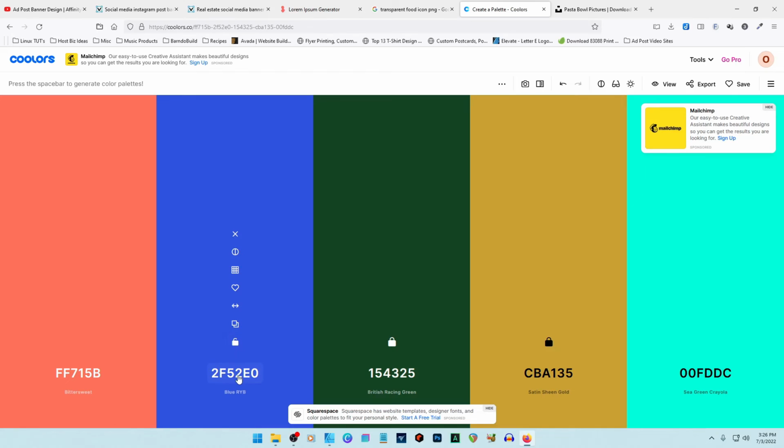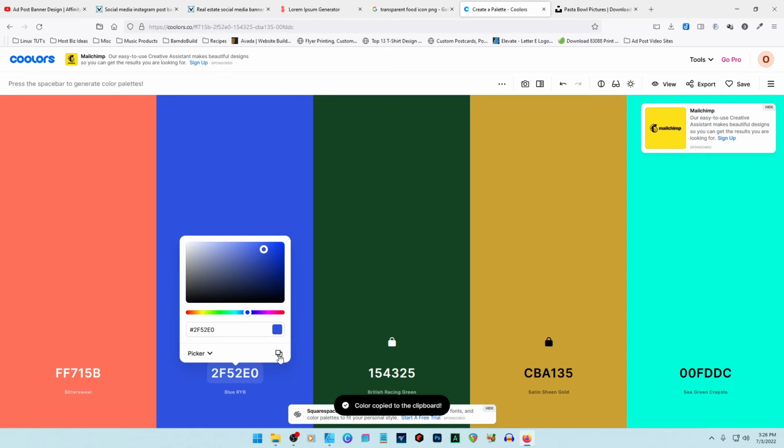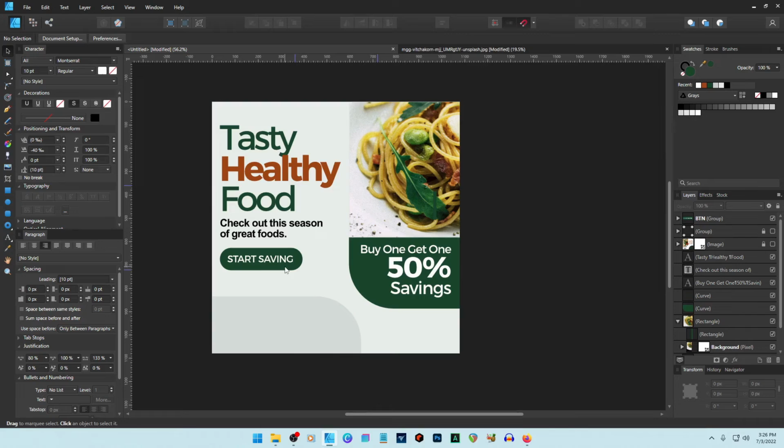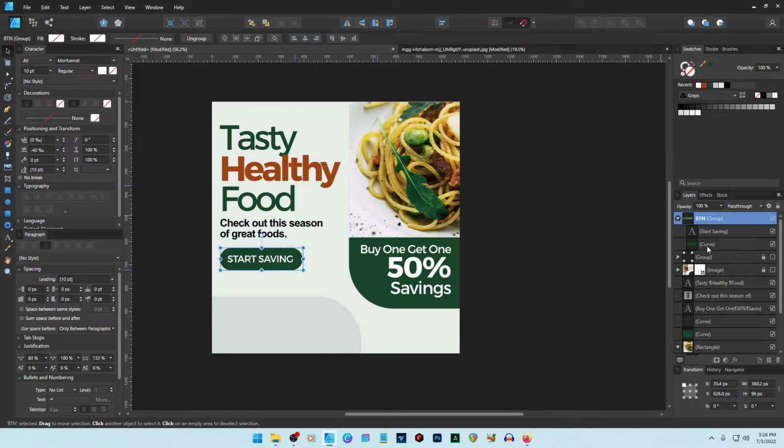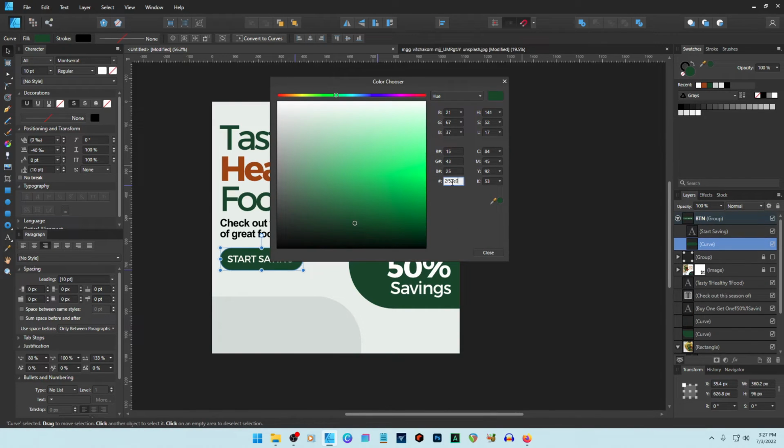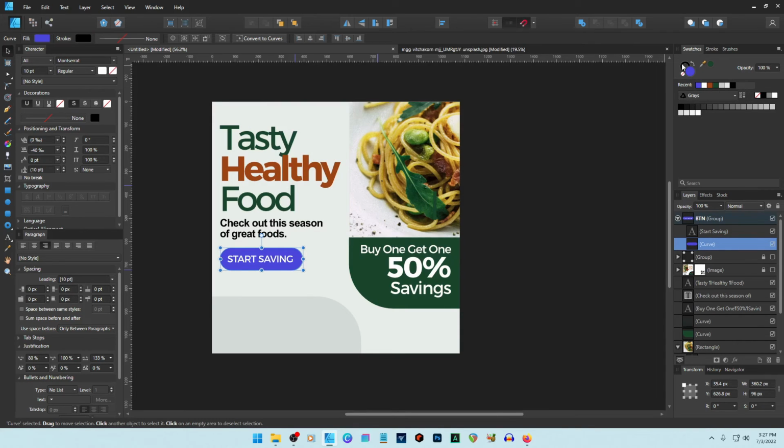There we go. That's what I'm looking for. Let's do a copy on that. Let's come over here and let's open up our button here. Double click, V, enter, voila. Let's get rid of the stroke. That pops. And that is what you want to pop.